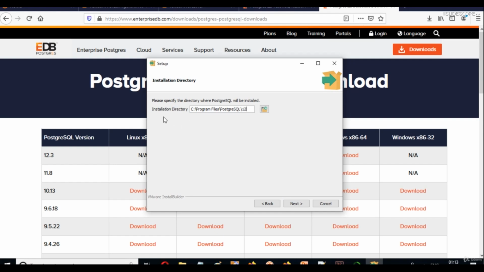Now it's asking for the installation directory. In the installation directory, you can keep whatever is written here. If you want to change it to some other location, you can go and change it with the help of this folder.